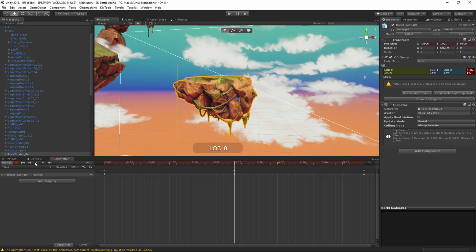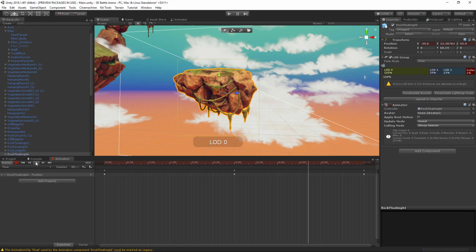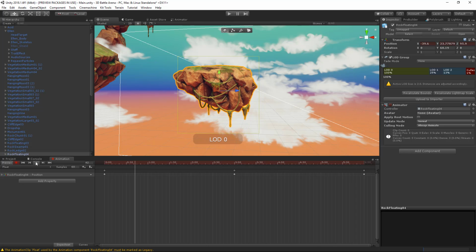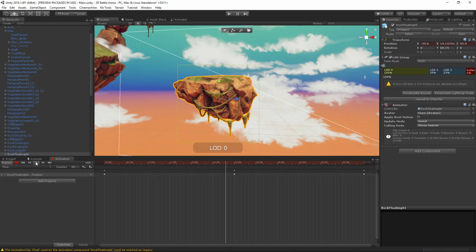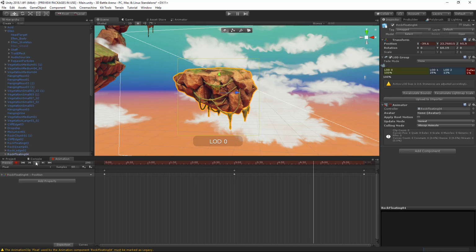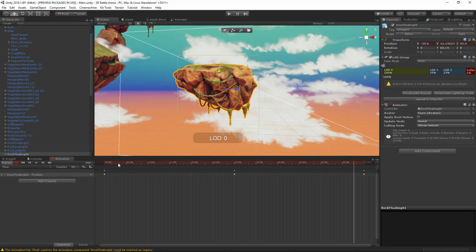Now this is going to be very simple. We're just going to hit play on this. And as we hit play, you'll notice that it's basically just bobbing up and down like a floating rock. So you can see that creating animations is very simple. Now adding keyframes is very easy, but maybe we want to change the overall speed or the path that this is taking.